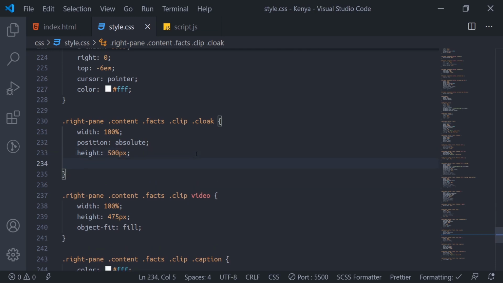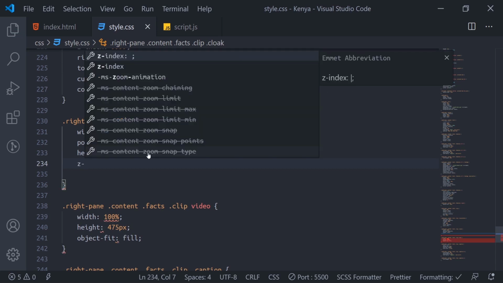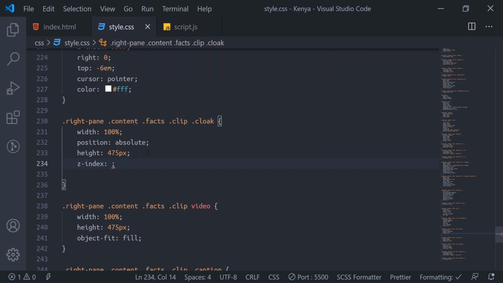500 pixels is too big. We'll say 450. What will be the height of the video itself? 475. So we'll use exactly the same height as this video. So 475 for the height. Then we'll set z-index to be 99 because we want it in front of the video.